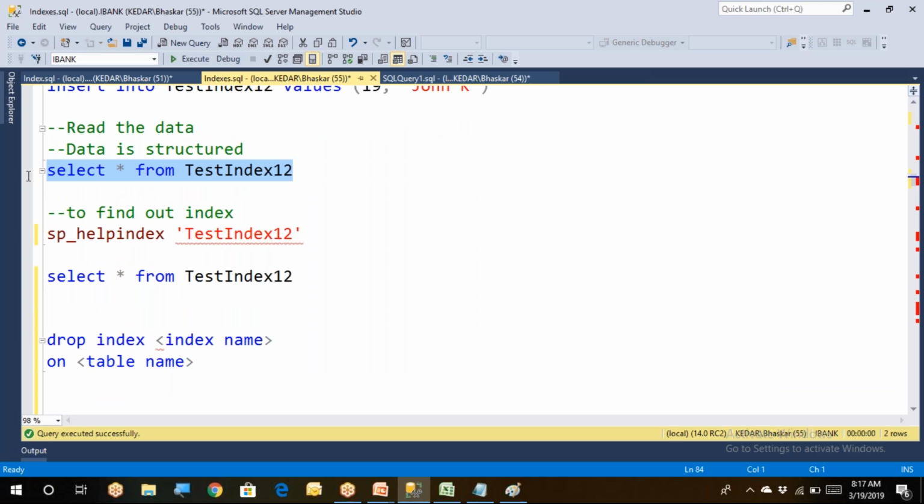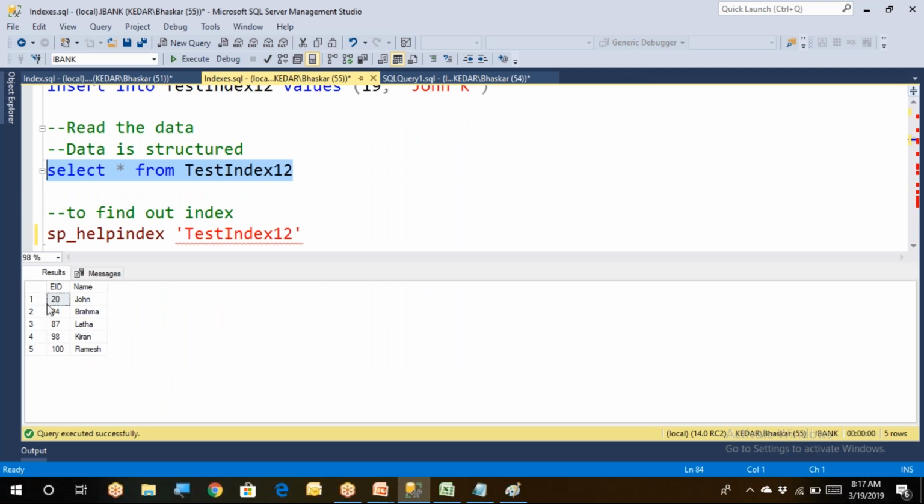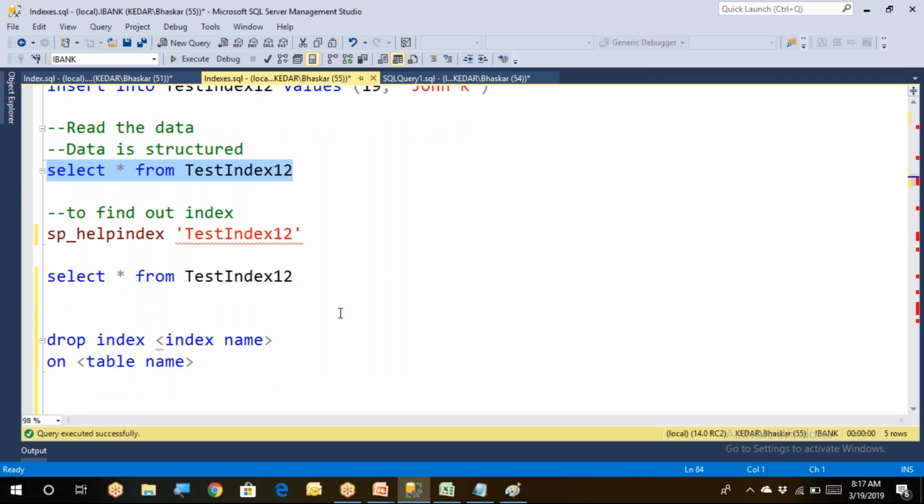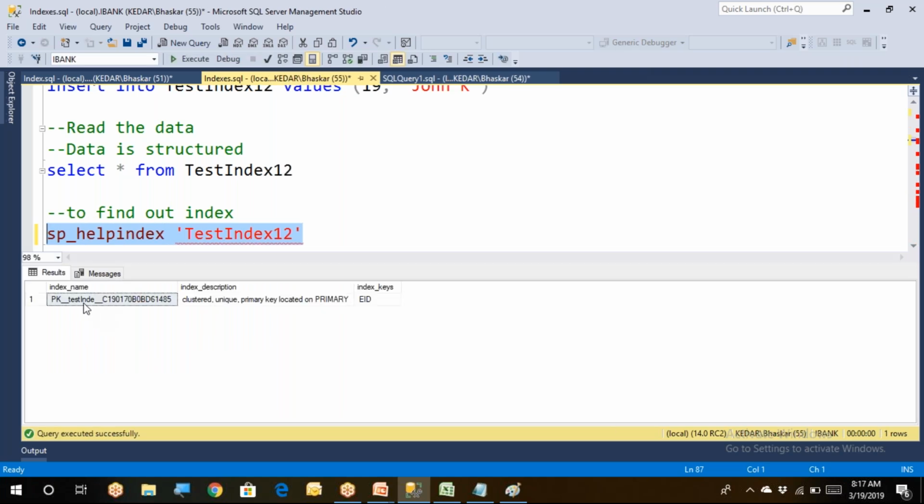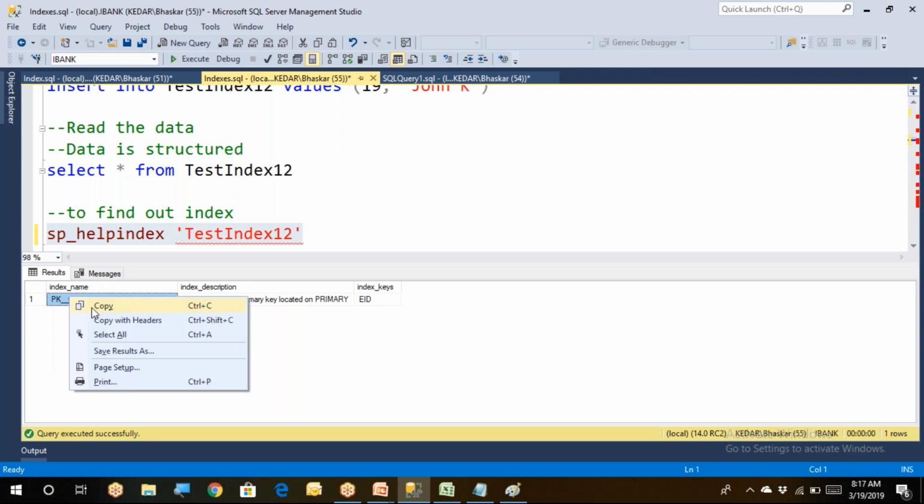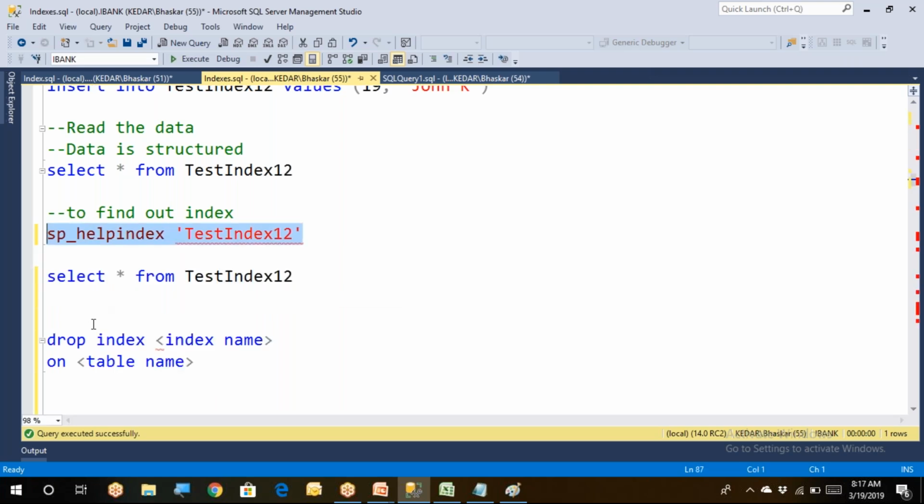I have data, perfectly fine. The data is sorted, and I have an index, which is also perfectly fine. But what is the index name? The index name is this. You need to copy the index name. Copied the index name. Now I say drop index and paste the name. Which table do I need to drop it on? The table name is this. Control C and Control V here. So this is how you drop an index.